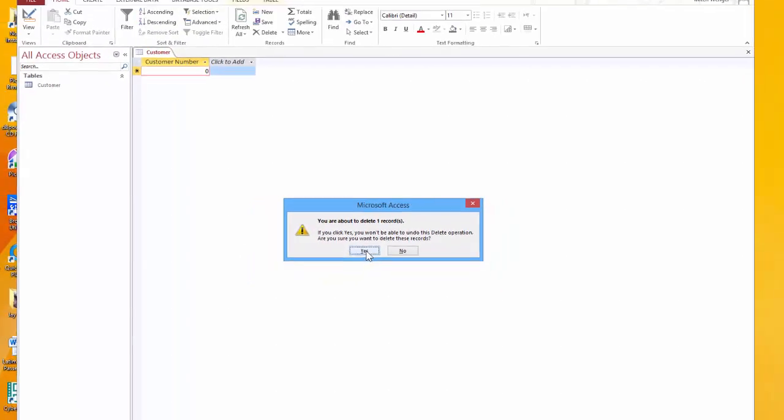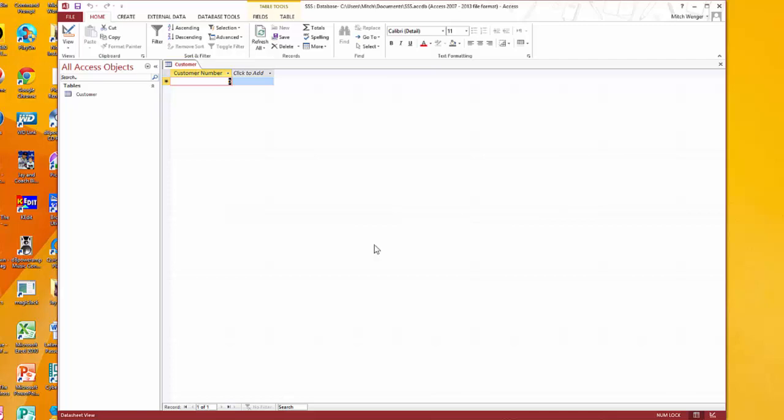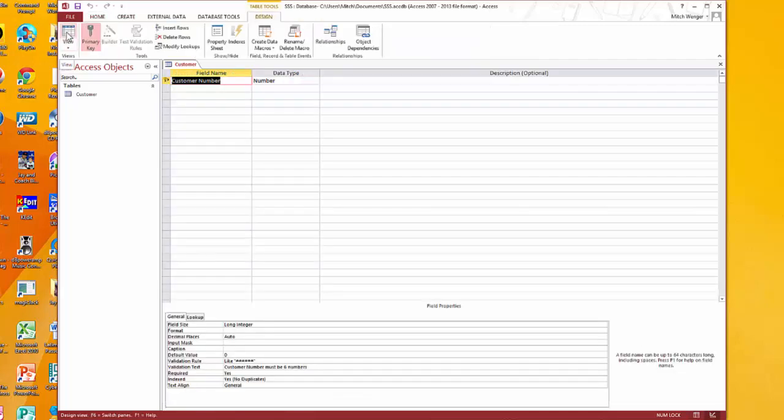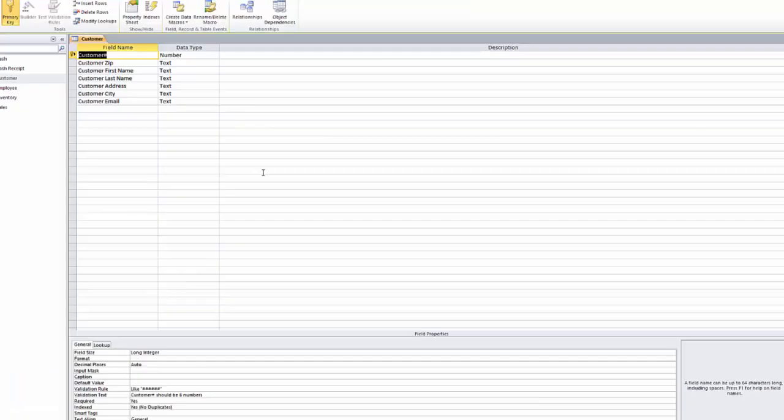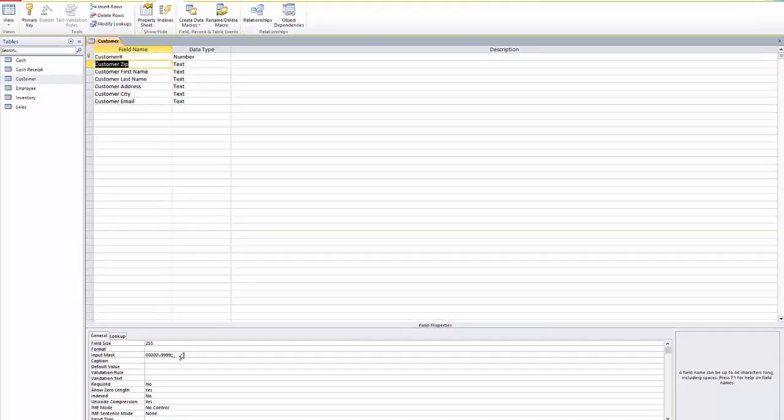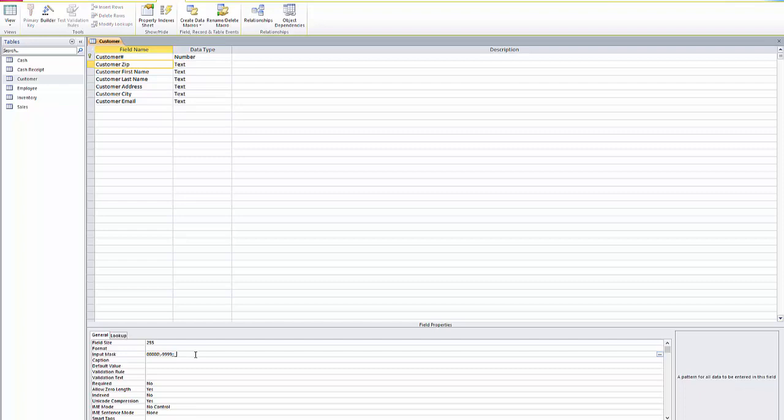It's going to verify that I want to delete the record. I click yes. And now I can go back to the design view. And we'll go ahead and add the rest of our fields and records. Okay, I've added my fields. And one other thing that is important is I can actually create input masks for my fields.